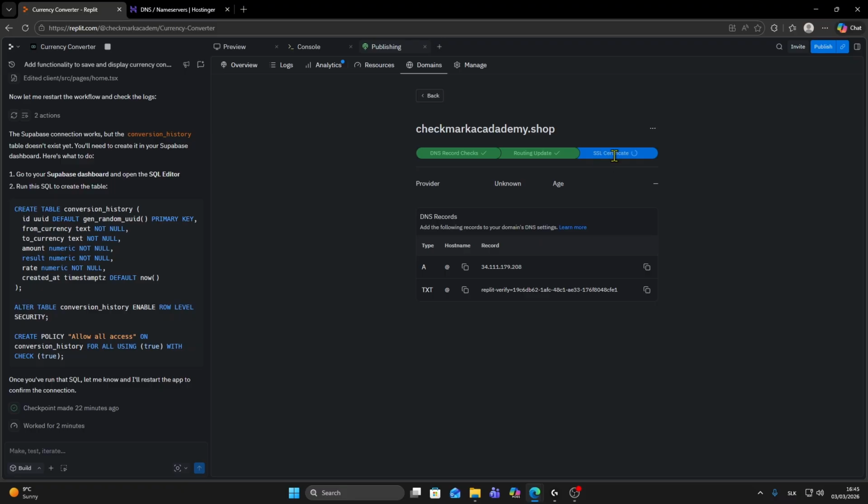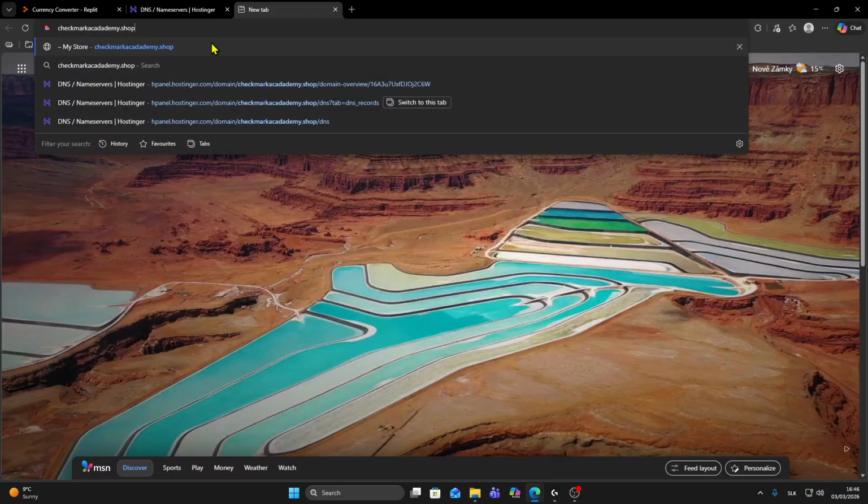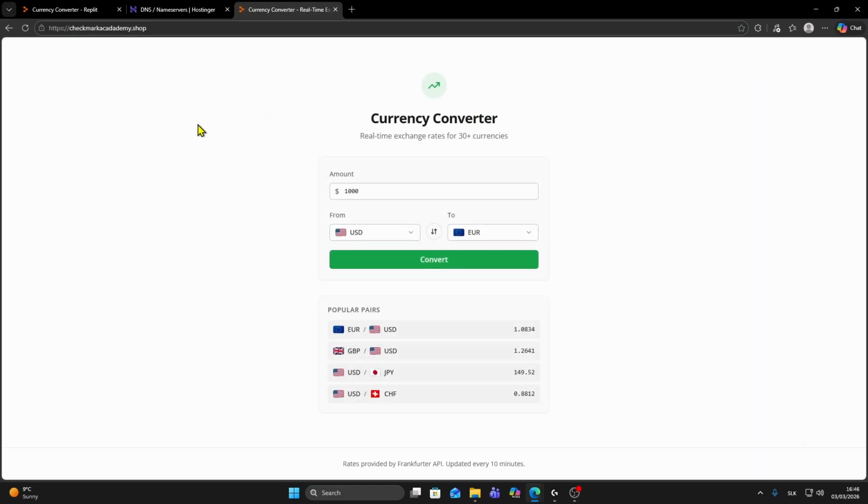And once this is done, you can open your domain and your site from Replit should be on this domain. Once the verification is done, you should see it is verified. And if I try to open it, it should be working. As you can see, this is how you can add a custom domain or Hostinger domain in Replit. So I will try if the site works. Let's say I will convert $500 to euros.